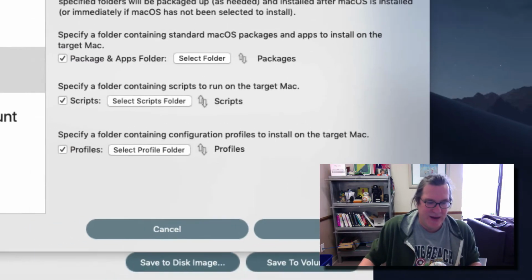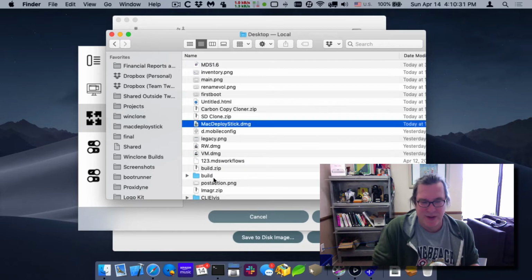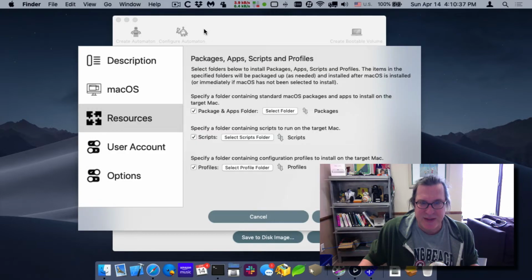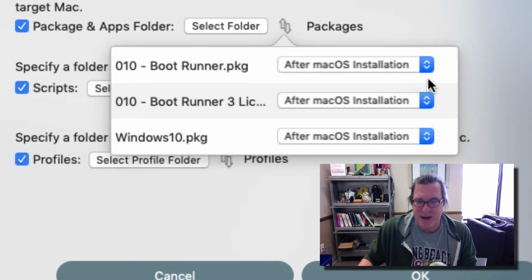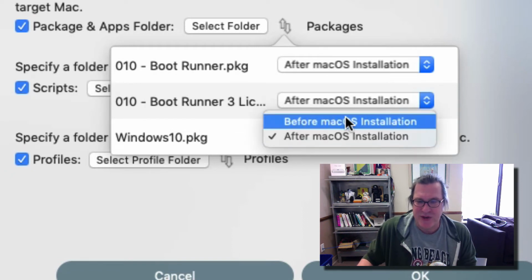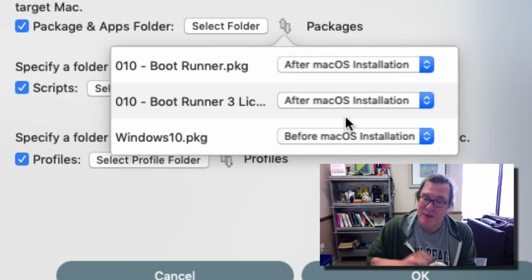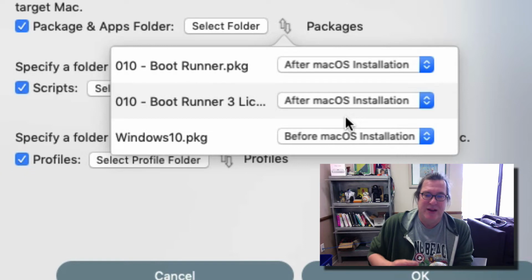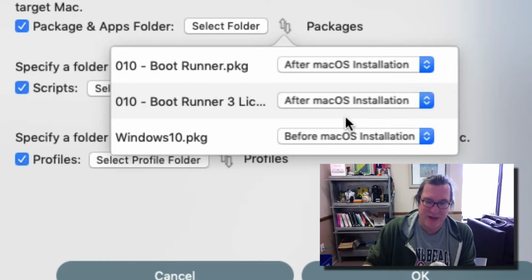I actually have a WinClone image in my resources. Let me go into my resources, and I'll move my WinClone package into my packages folder, and I can see it shows up in this menu. I want to take this Windows 10 package and do it before Mac OS installation. What that means is that when we run this workflow in the recovery partition or on an external volume, before it erases the volume and installs Mac OS, it'll actually install this package. What the WinClone package does is it creates a new partition, restores Windows 10 onto it, sets it as bootable, and then at that point it'll go through and erase and install Mac OS.